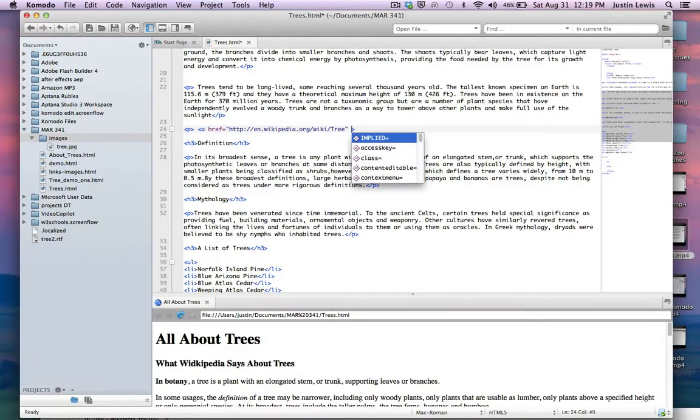Now the next thing that I want to do is add a title. Titles are important for a number of reasons. Screen readers will actually read these titles. And also, if you hover your mouse over the link, this is what will pop up.